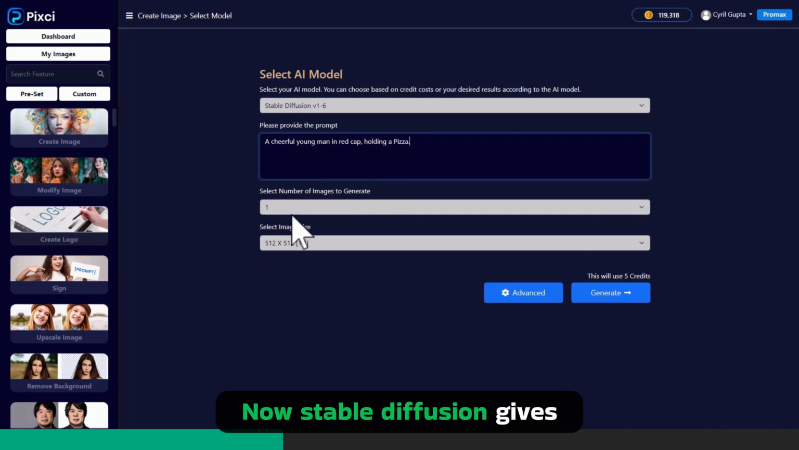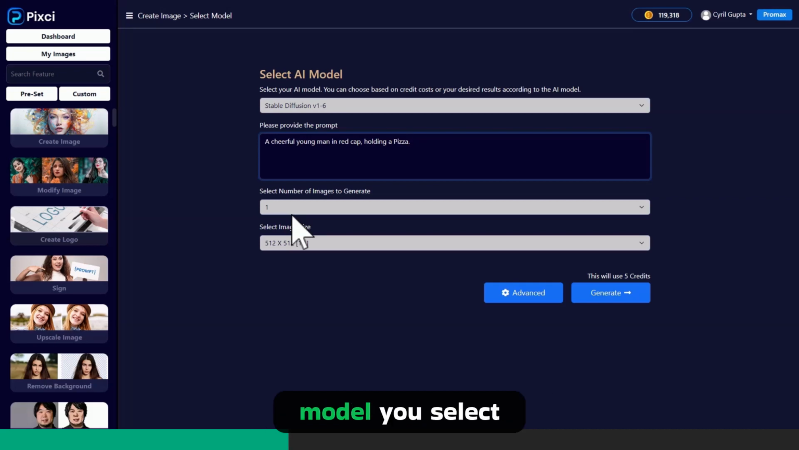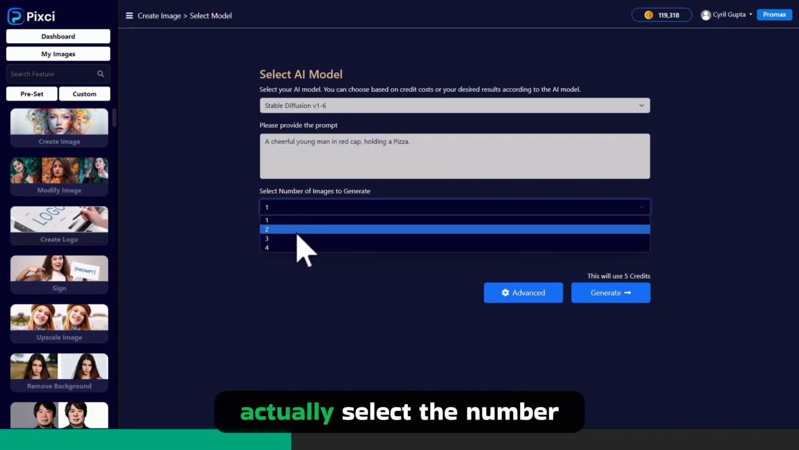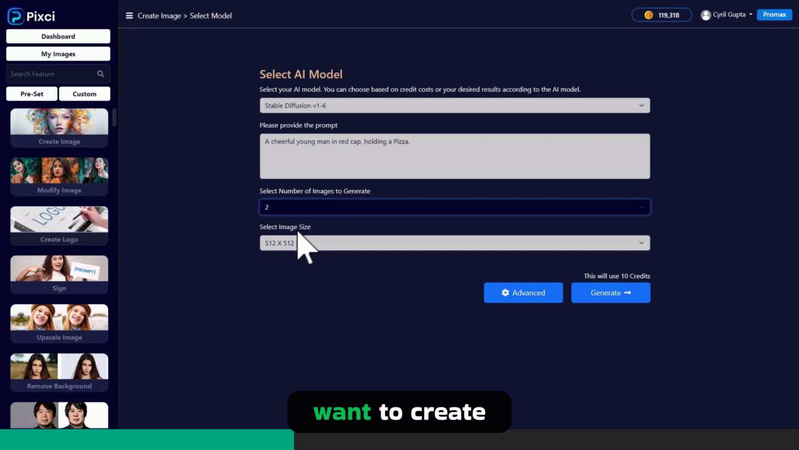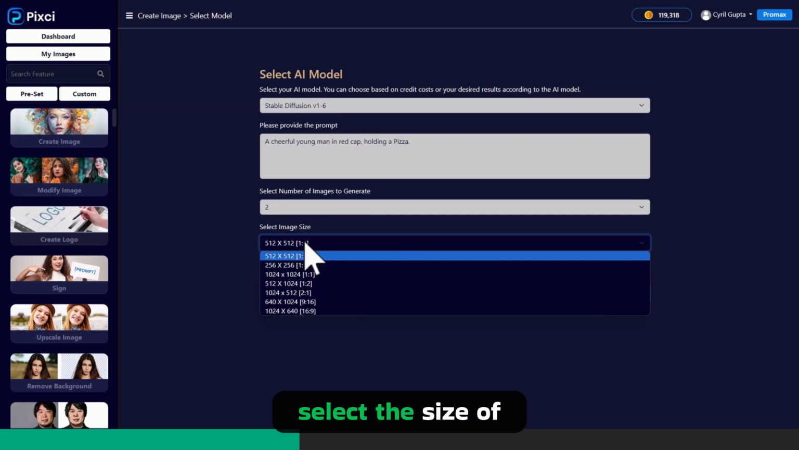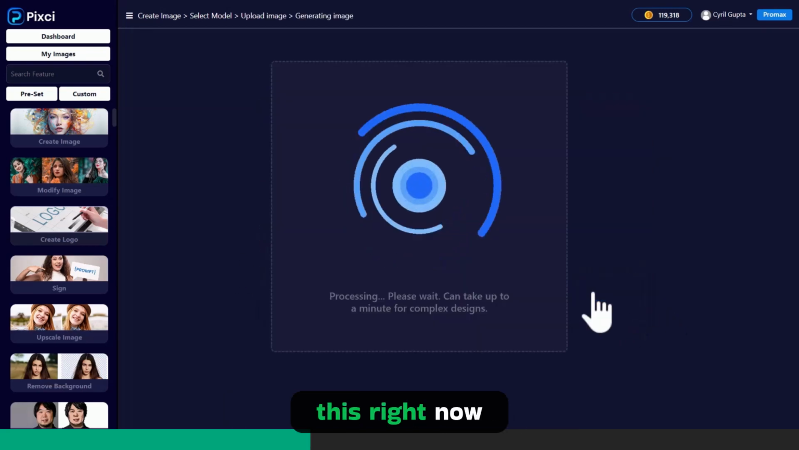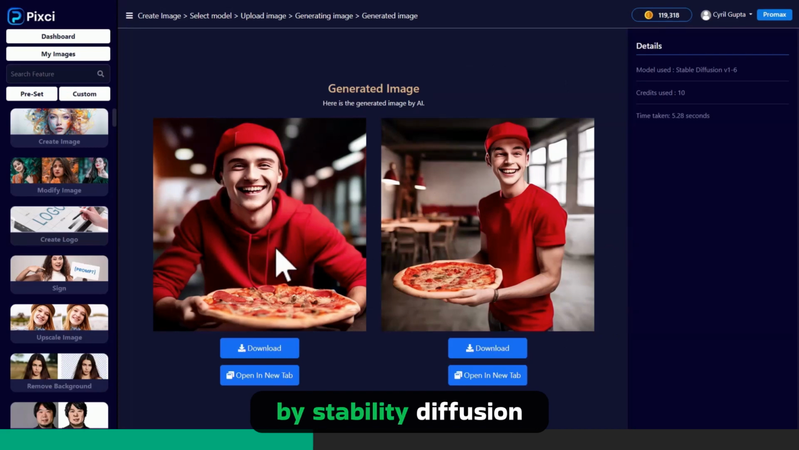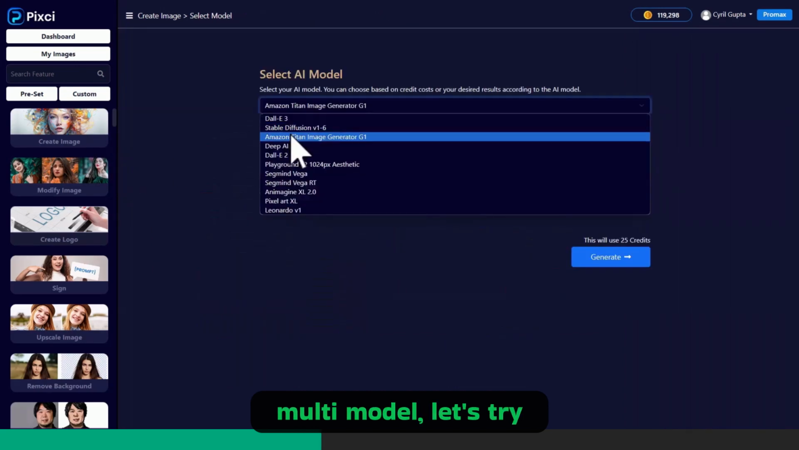Now, Stable Diffusion gives you a lot more power, and Pixie adapts itself according to the model you select. So here you can actually select the number of images that you want to create. If you want to create two images, you can do that. And you can also select the size of the image. So if you want a small image or a big image or an image in a particular size ratio, Pixie can handle all of that. Let's just go with this right now. So this is done by Stable Diffusion. You've got two images over here. Pretty good stuff too. But since we are multi-model, let's try even more models.